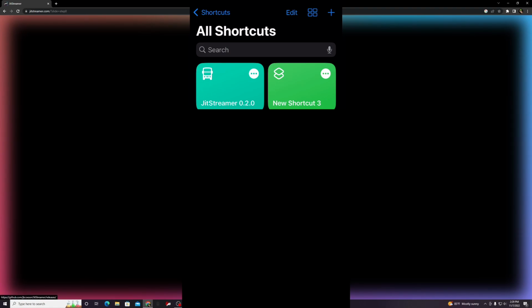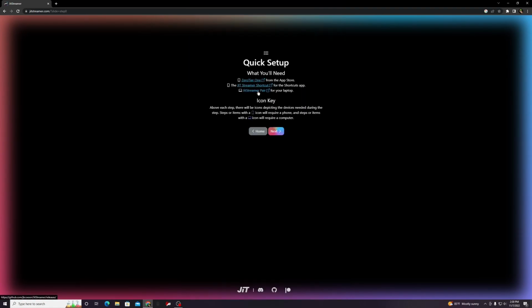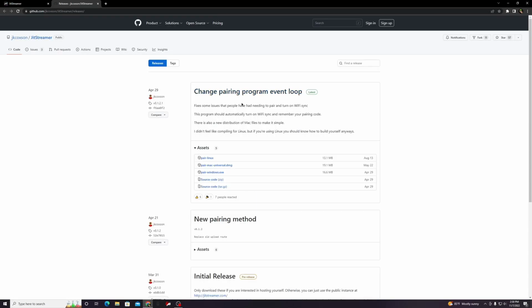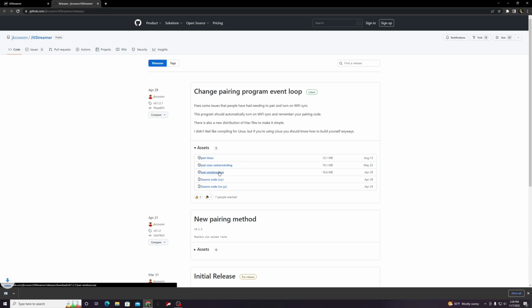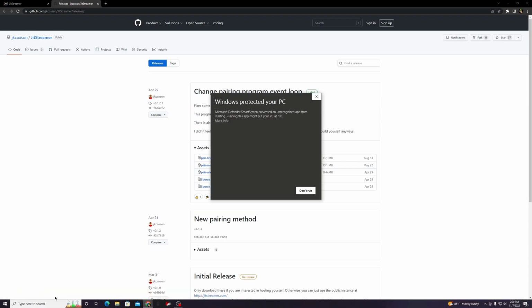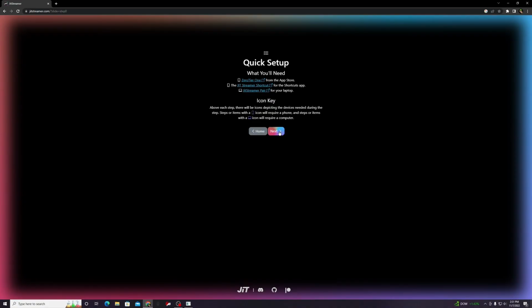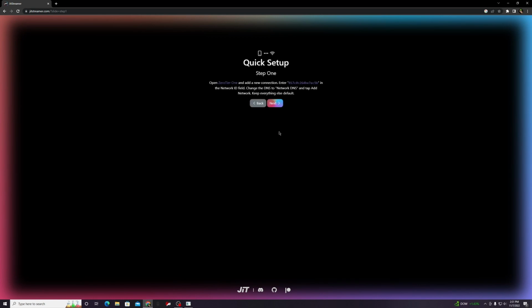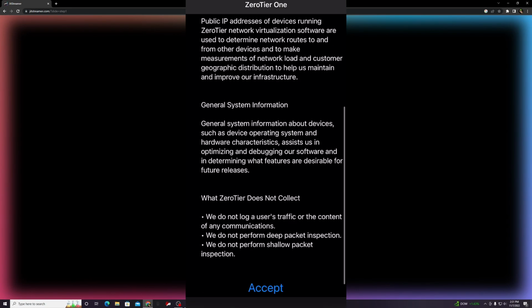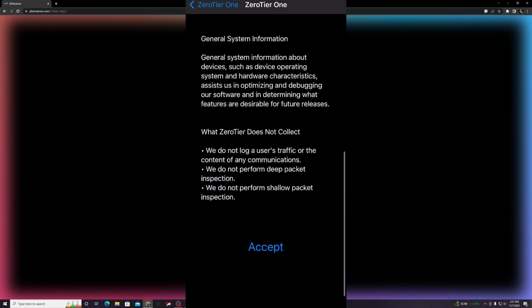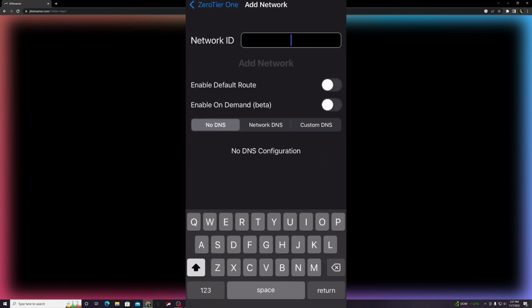Next thing, you're going to go back onto your computer and then download Jit Streamer Pair for your laptop. I'm not on a laptop, I'm on a desktop, but it still works. Go ahead and click pair Windows. More info, run anyways. Now you go ahead and click next, and then open the ZeroTier One app on your phone. Go ahead and accept, and then hit plus, and then accept. Network ID, type in the exact one up there.